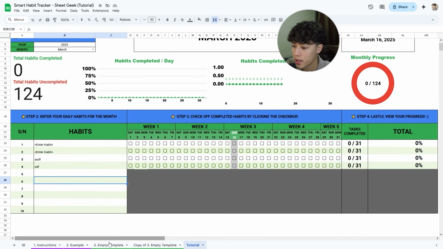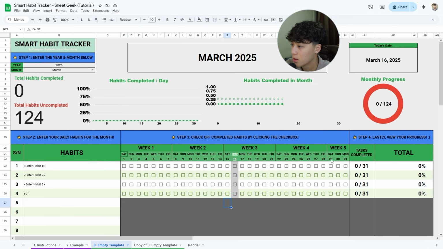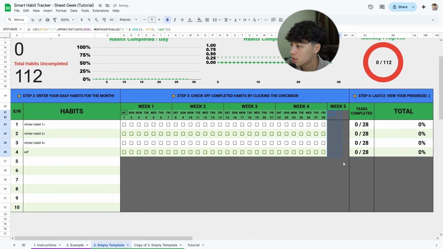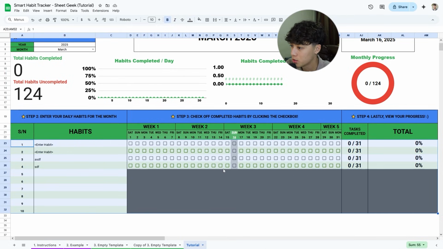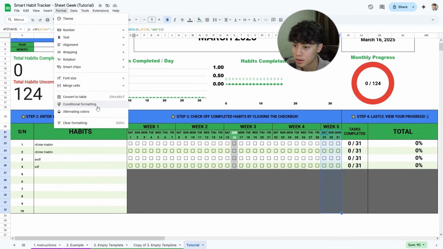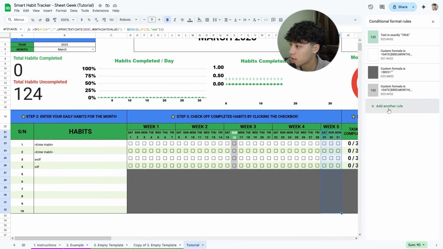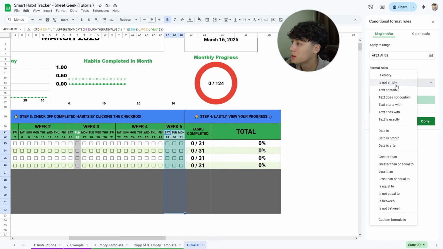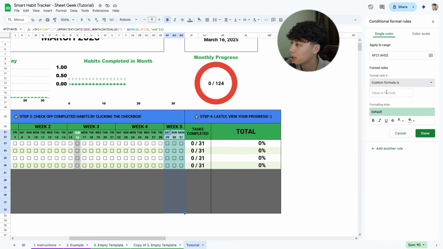Now the very last formatting rule that we want to add is when, let's say it's February, these days don't exist, so we want to hide it. So come back to our tutorial, and we're going to select just these 3 columns of data, and we're going to go to format, conditional formatting, and add another rule. Go to format rules, custom formula is, and we're going to check for our first set of cells if AF is blank, because these don't show if it's February.